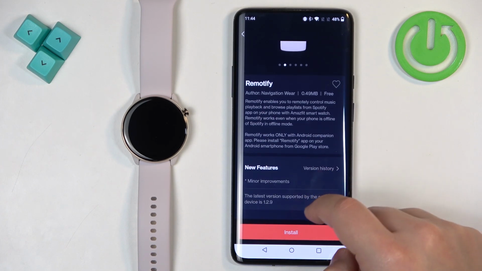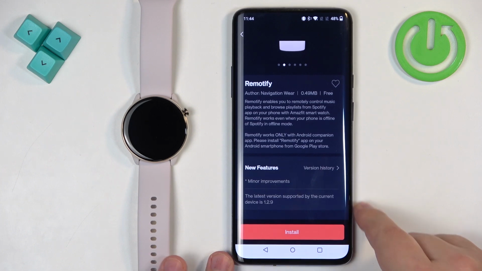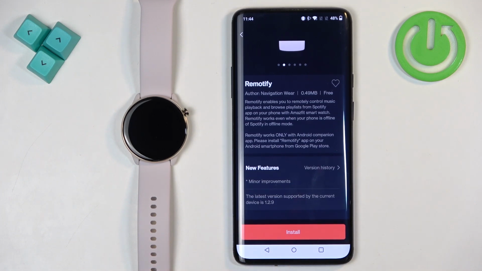And once you select the application you want to install, you can see the description, screenshots, and I believe the update history. And if you want to install the app, if you decided to install it, tap on Install button, wait until the transfer is complete.